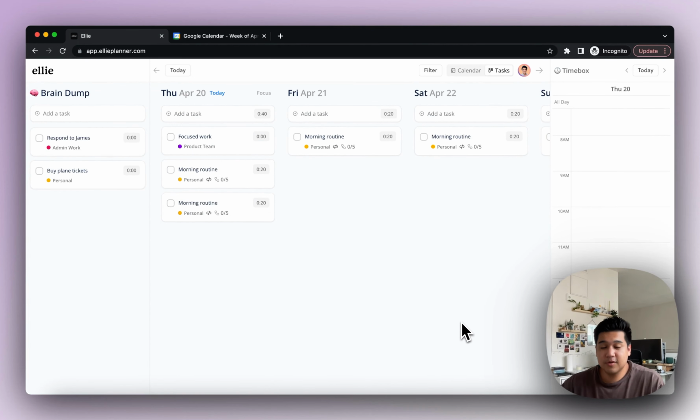All right, today I'll be demoing the new Google Calendar integration for Ellie. In the past, the only Google Calendar integration we had was to overlay Google Calendar events on your Timebox, but you could not add tasks directly into Google Calendar. So now there's actually a new setting where you can do exactly that.